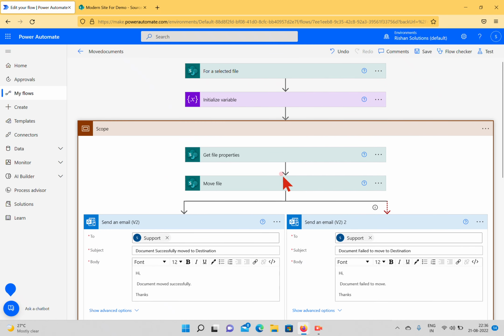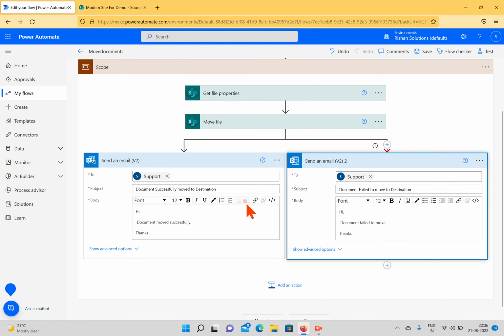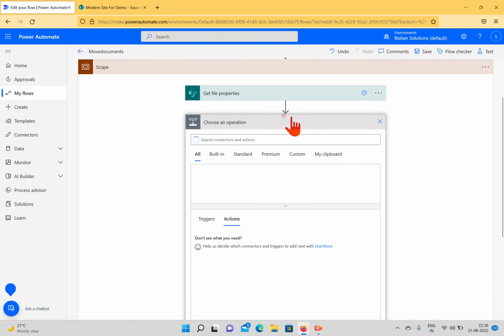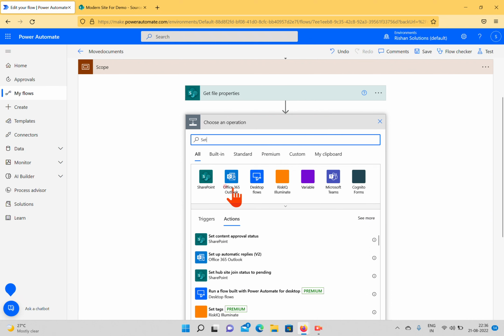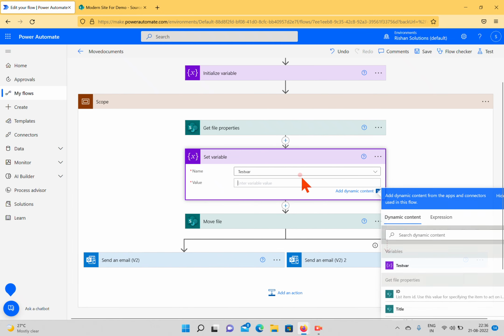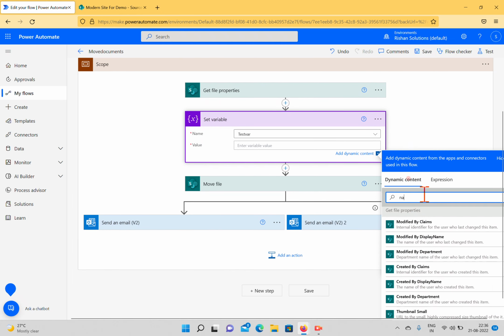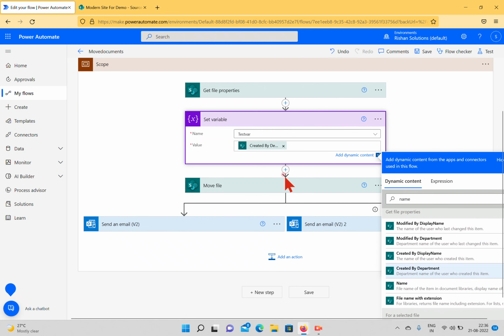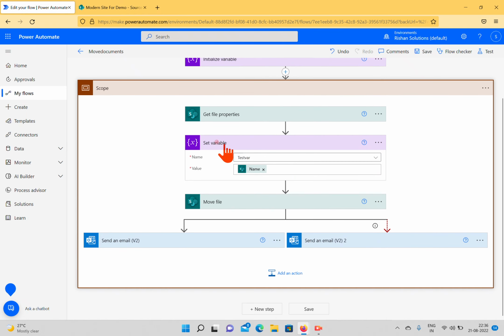Now I'll try to add one more action here, which is set variable. Now we'll take this one and then we'll try to update with the name. It's not correct, and I'll take this one. Now here we have these complete actions. I have this get file properties, I have set variable, I have move file, I have send an email and send an email v2. So if it is failed, now I'm trying to run this one.